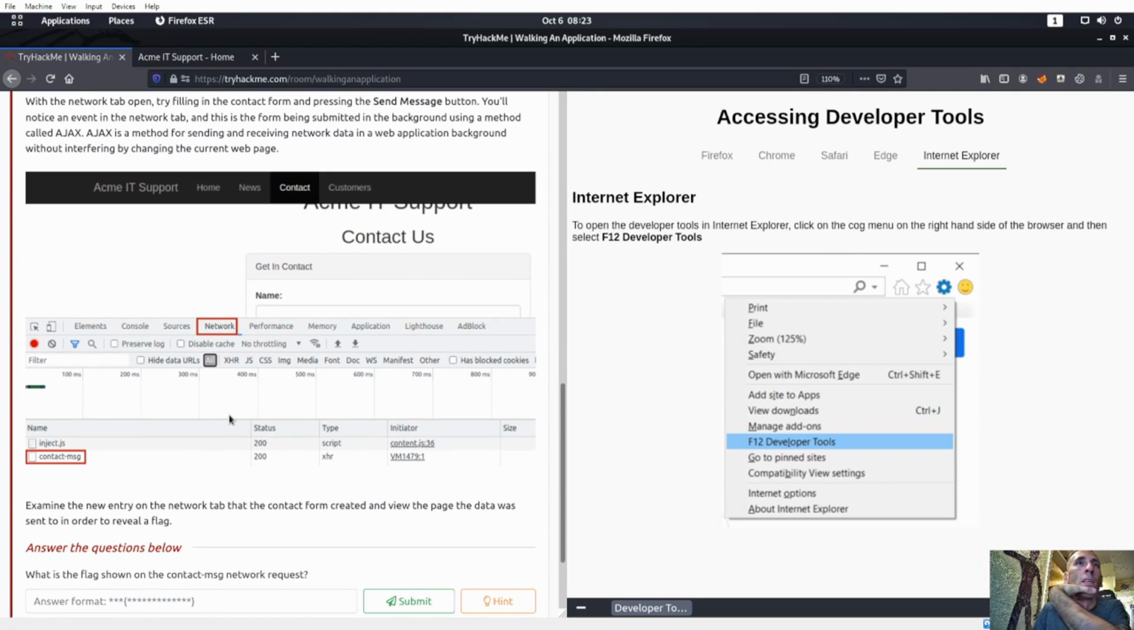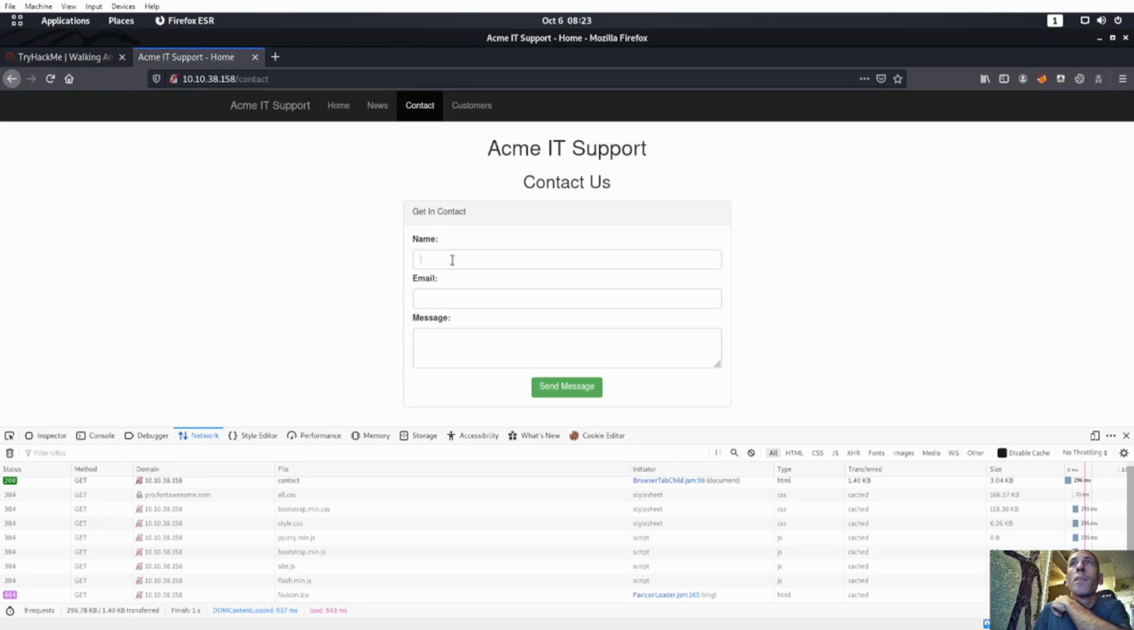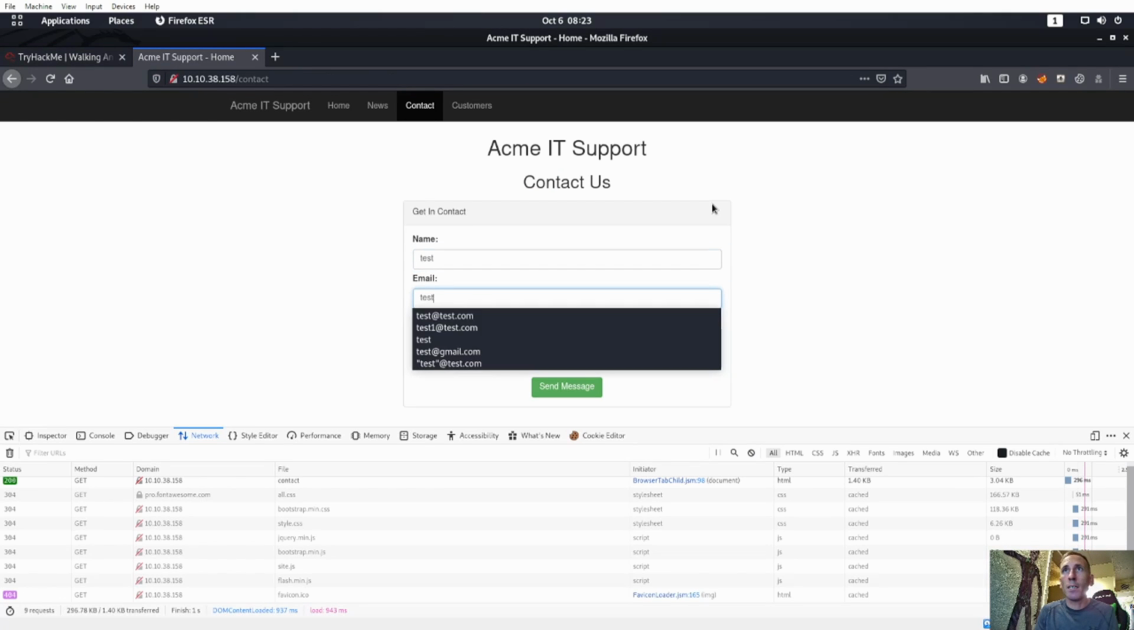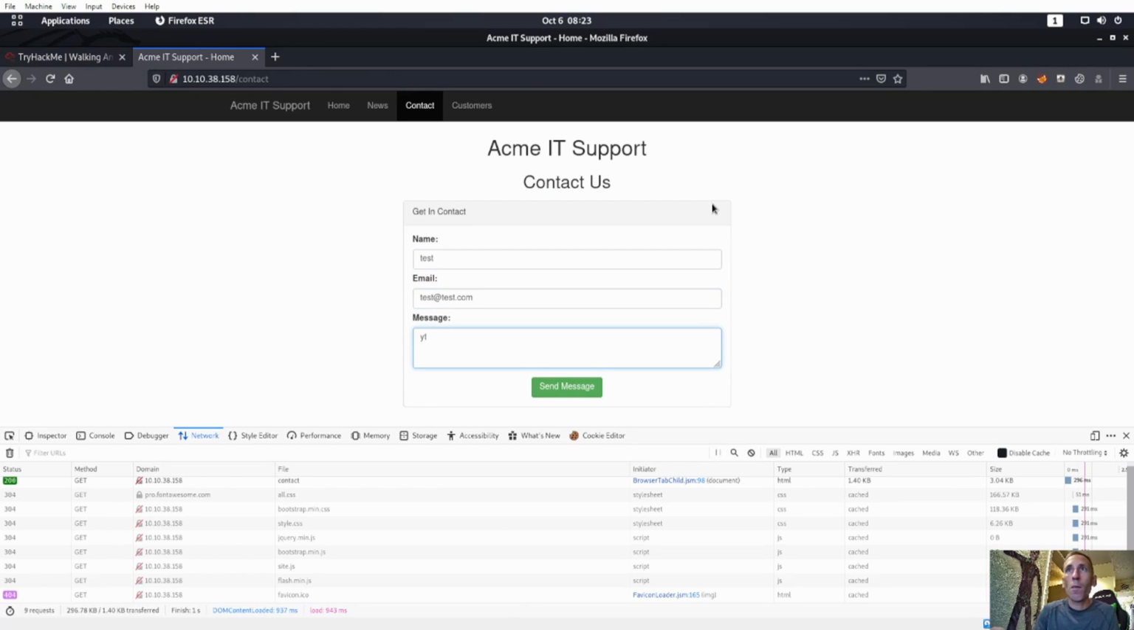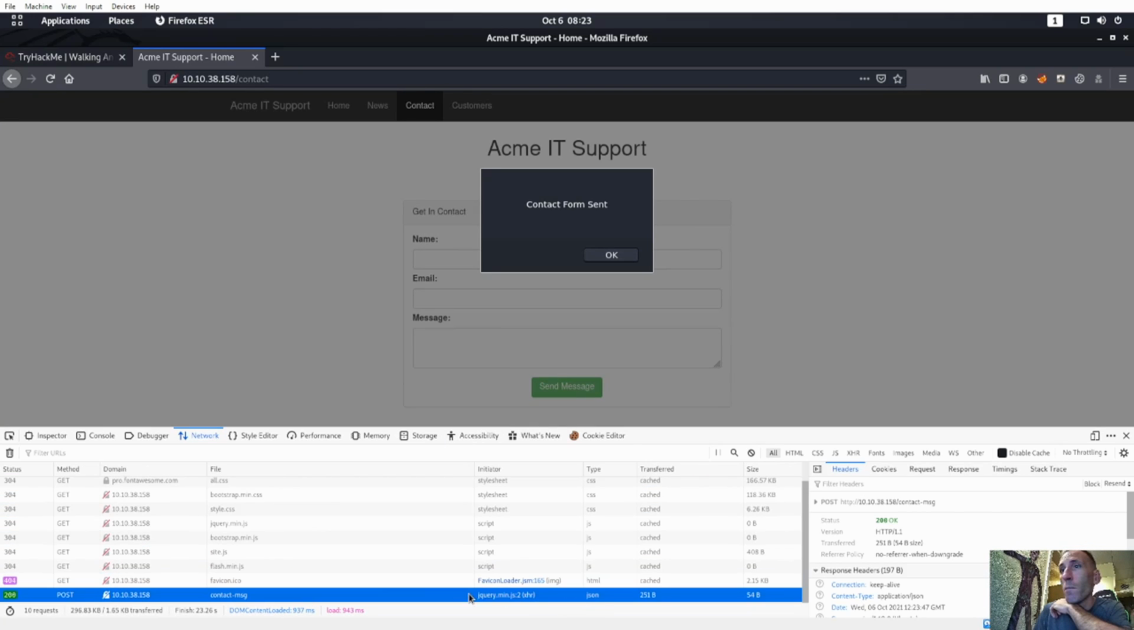Examine new entry on the network. With the network tab, try filling in the contact form and pressing send message. You'll notice an event. It's actually a good point. So we can do test at test.com, test. Let's go ahead and send a new message and see if we get anything over here. We do. We get a contact message, right?